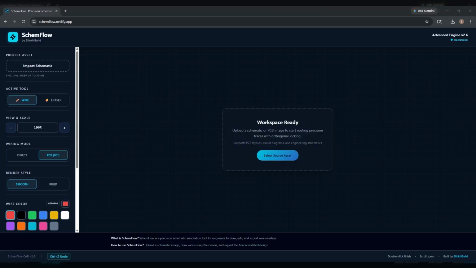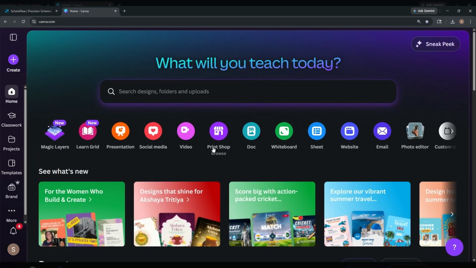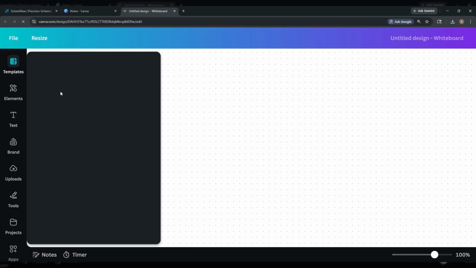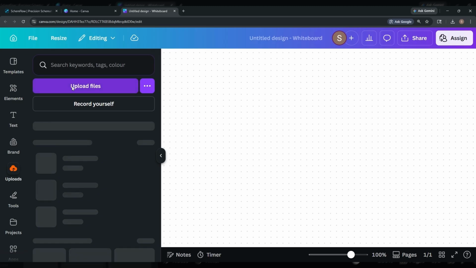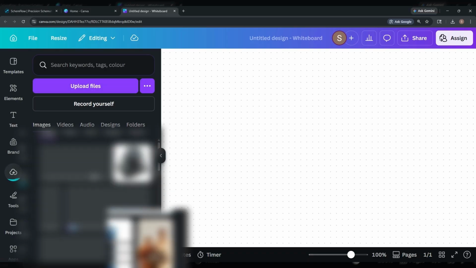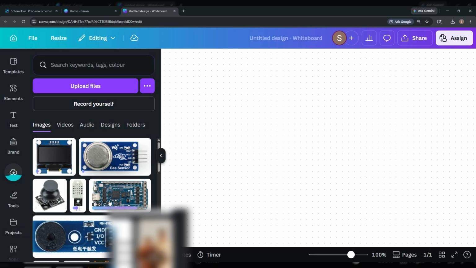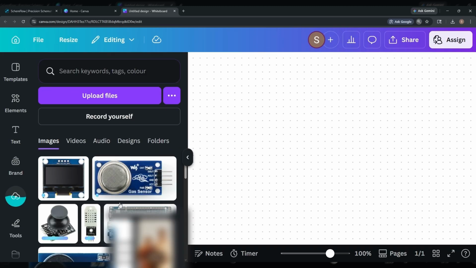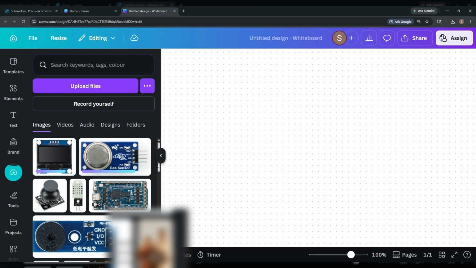The first step is getting your component arrangement ready as a single image. Let me show how you can do it. Now let me show you how to use Canva for this. Open Canva and here you should select the whiteboard. It will take some time. Once you selected it, go to uploads and upload files, and here you can upload all the images. Just upload the images. It will take some time to upload.